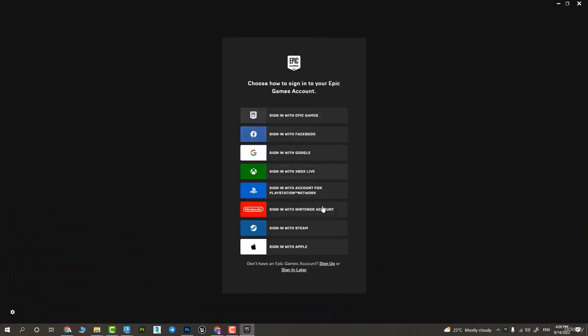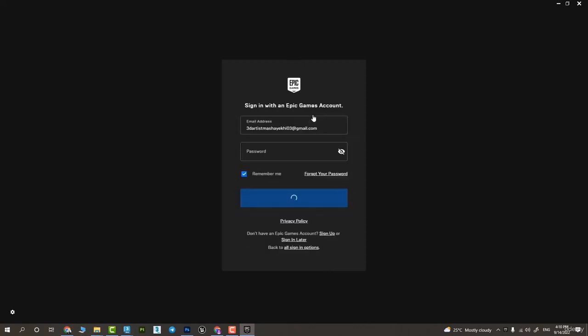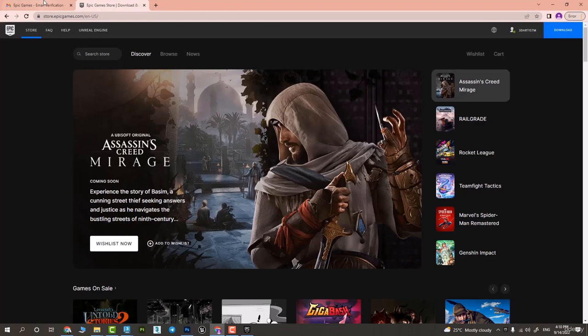So here we can sign in with different options, because we signed up with an email, obviously we've got to sign in with that email. So instead of signing up, we use the first option, sign in with Epic Games using the email. So we select it here, click on it. All right, here in the first box, email address, we have to provide the email address that we used for signing up. Let me copy it again.